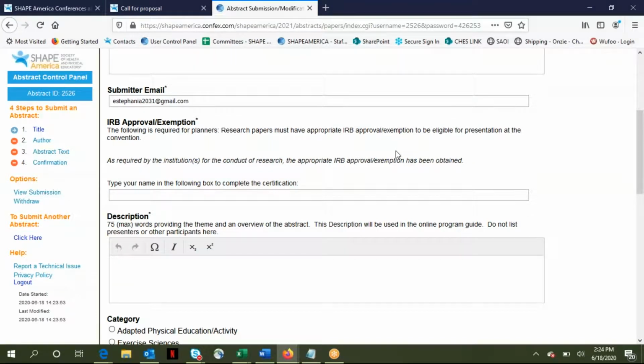Research papers must have appropriate IRB approval or exemptions to be eligible for presentation at convention. In order to complete the certification, you need to type your name in the box. So I'm going to go ahead and do that here.